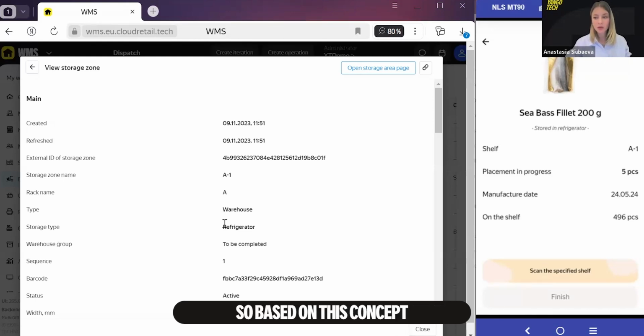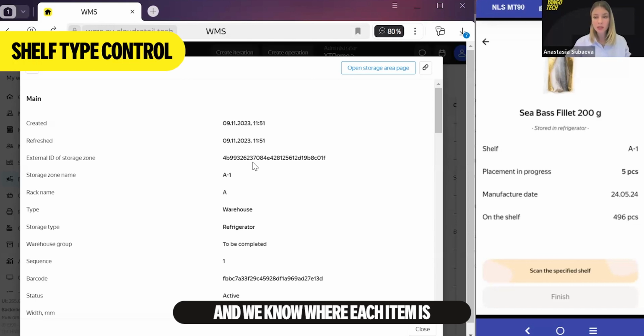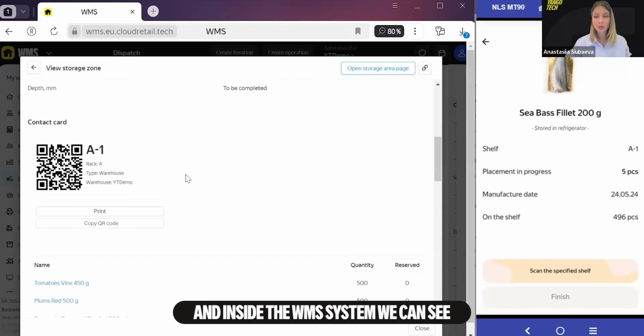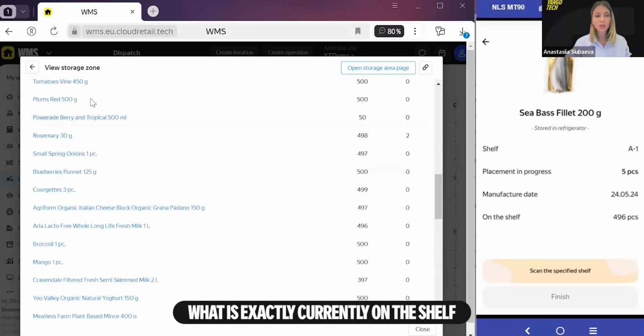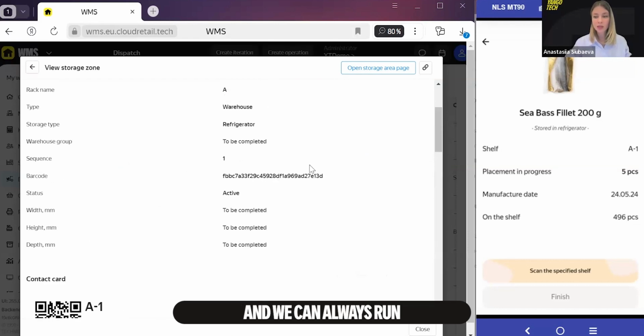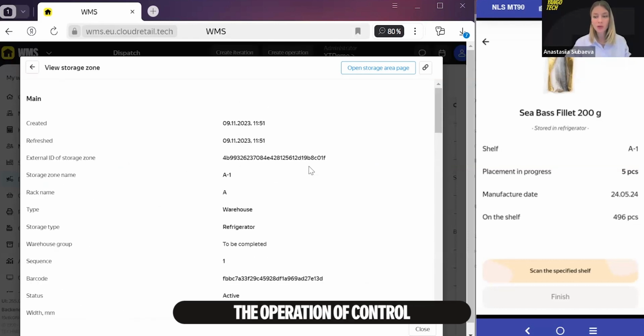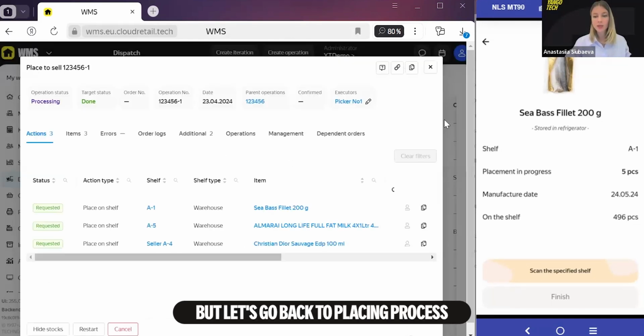So based on this concept, we are always sure that the picker places all items on the correct shelves, and we know where each item is, which is a great control tool. And inside the WMS system, we can see what is exactly currently on the shelf, and we can always run a control operation to check whether the physical stocks are the same as the stocks in the system. But let's go back to the placing process.